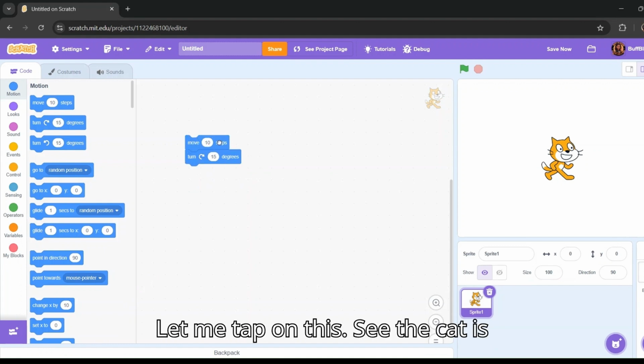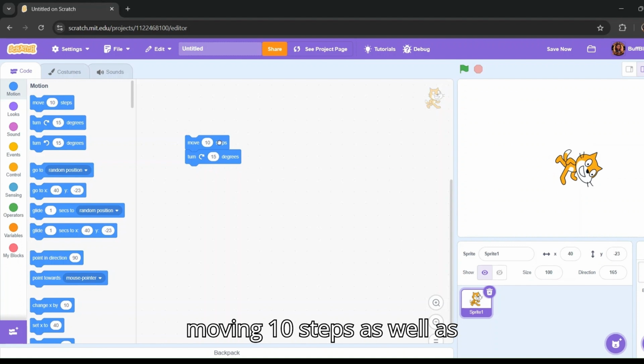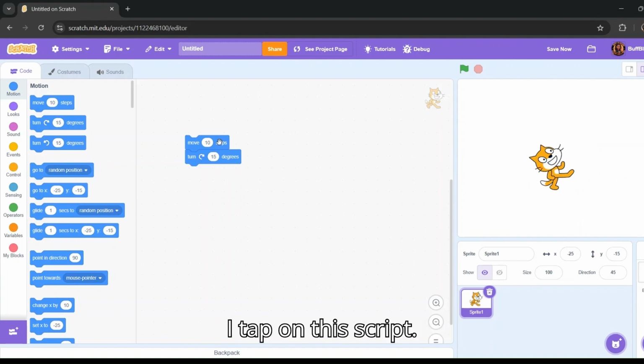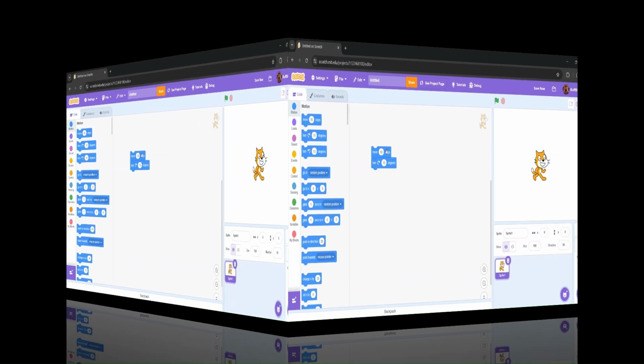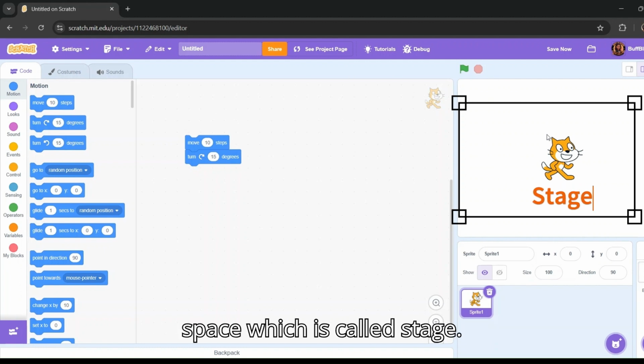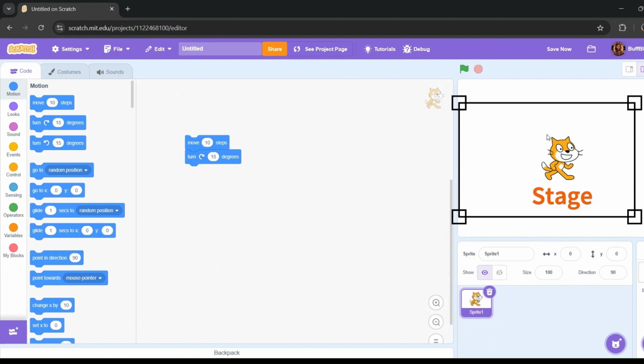Let me tap on this. See, the cat is moving 10 steps as well as turning 15 degrees each time when I tap on this script. You can see this output on this white space which is called the stage.